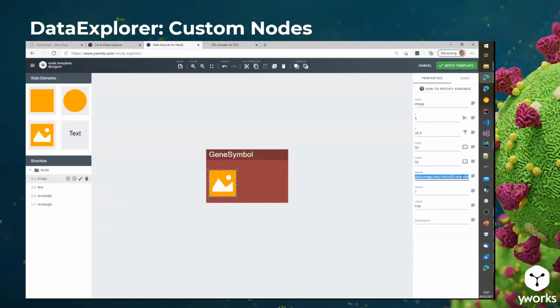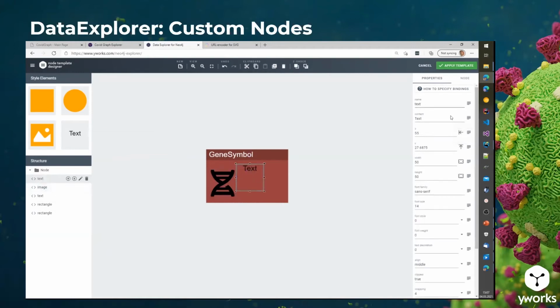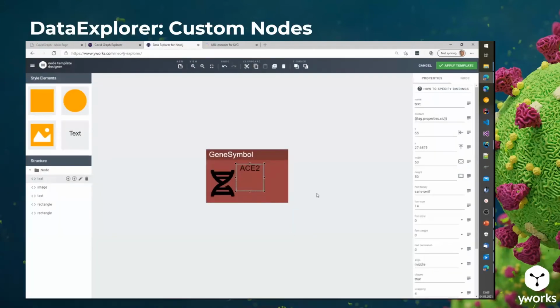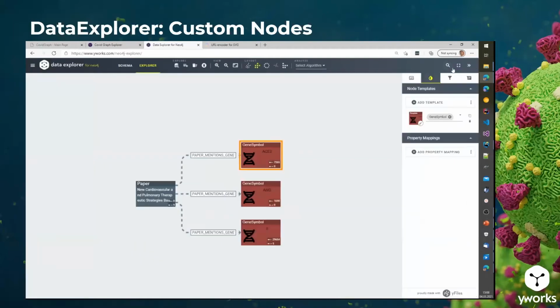Colors, sizes, shapes, images, gauges, and all of this can be added to the visualization this way and then automatically update based on the data in the database. So here we are binding the text field so that we can actually see the name of the gene symbols. And once we're done, we get to see that this template gets applied to all the symbols. This is all enabled by the underlying software library yFiles.